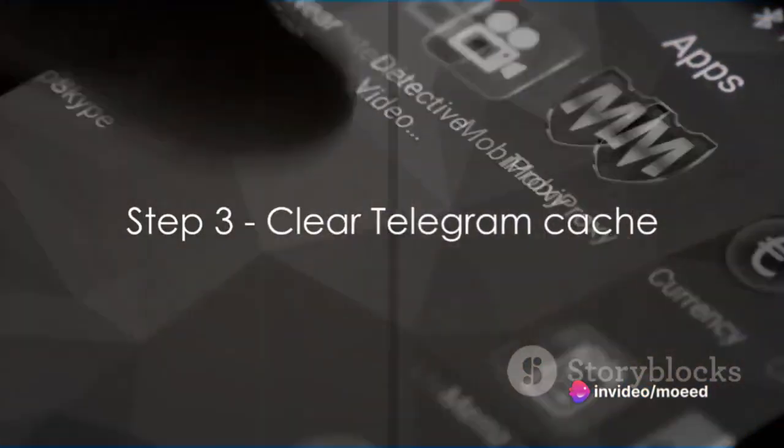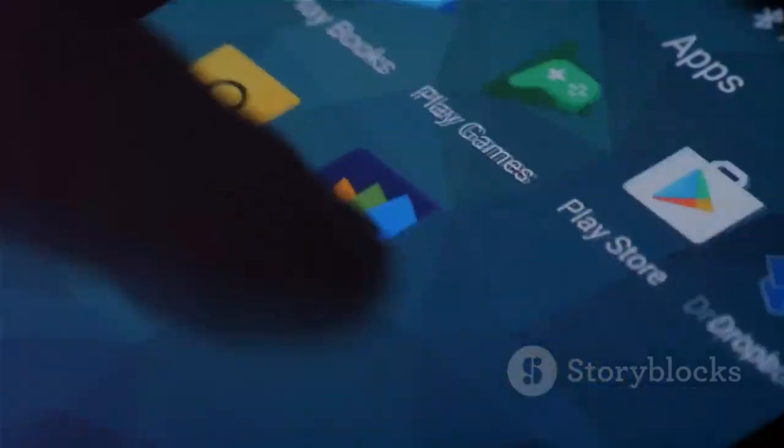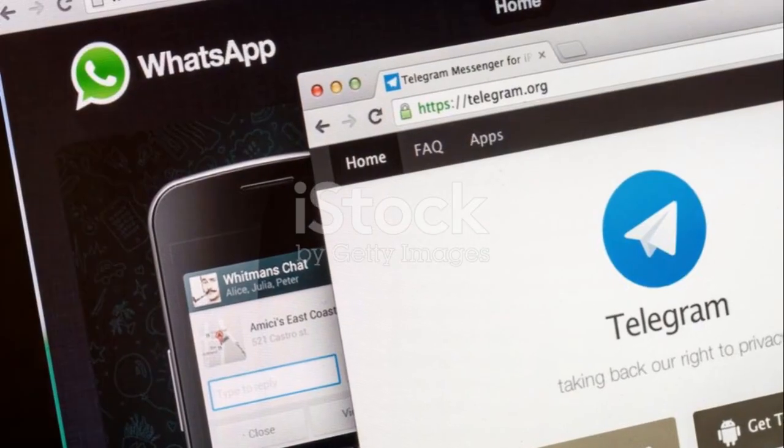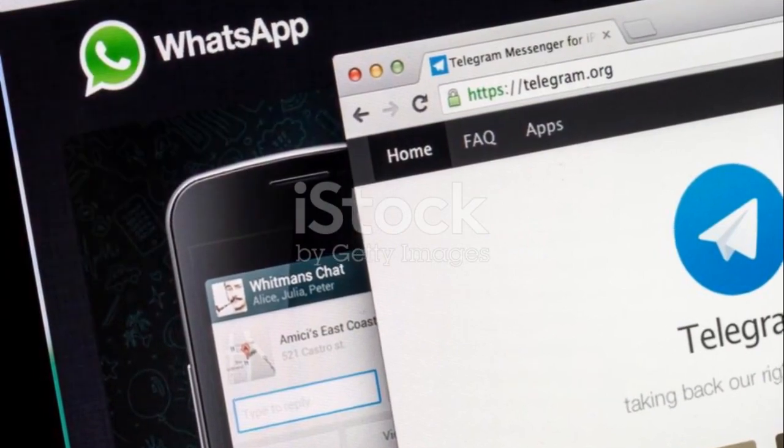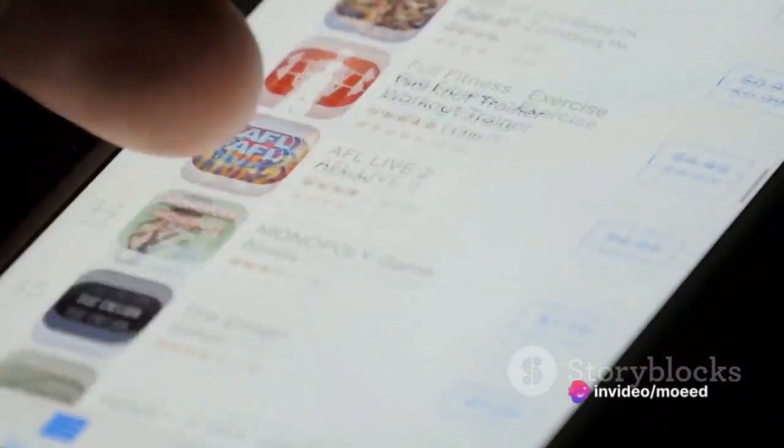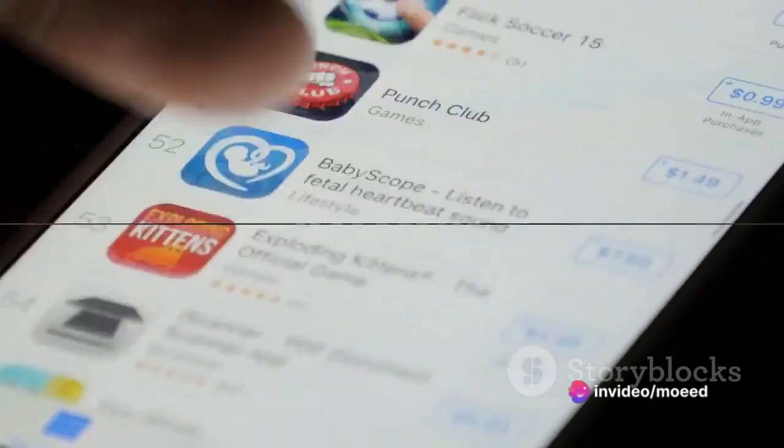Clearing the cache can often resolve connectivity issues in Telegram. Here's how you can do it. Restart Telegram and check if the connecting problem persists. Once the app is offloaded, reinstall it from the App Store. Open Telegram and see if the issue has been resolved.